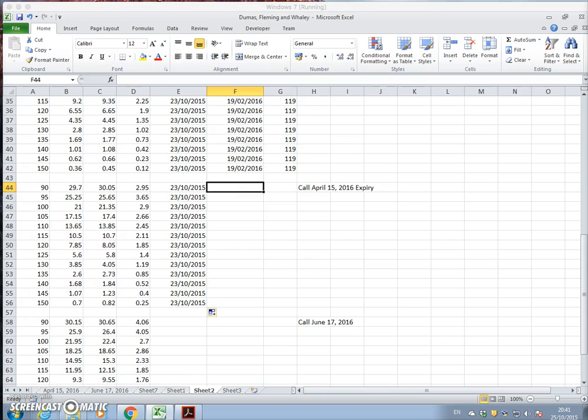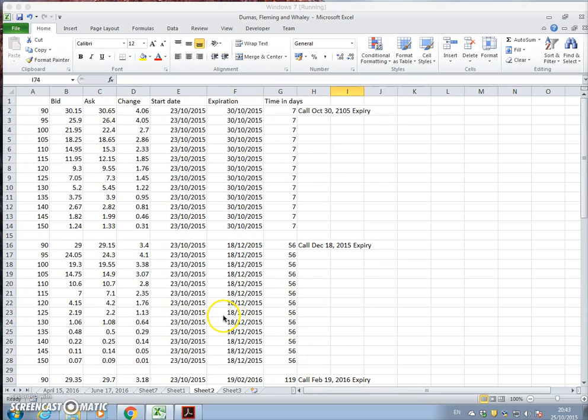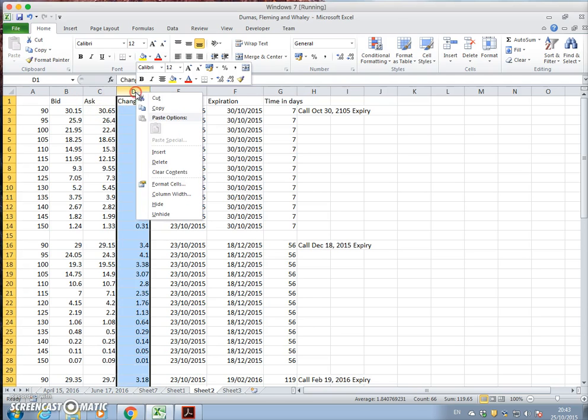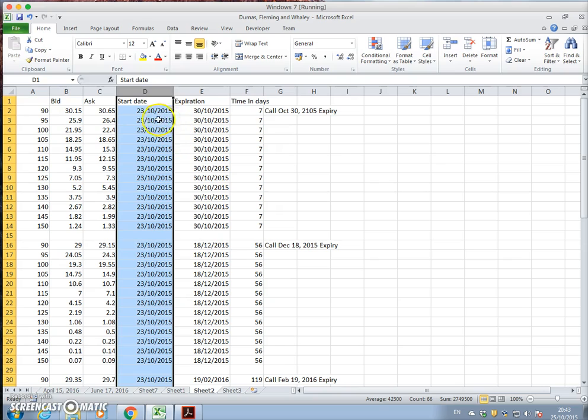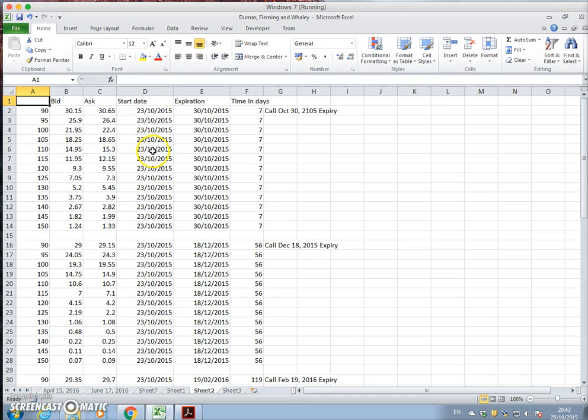I'll just pause here. Okay, so I have, in effect, the bid, ask, change. This I probably don't need, so I'm going to delete the start date, expiry, and time to maturity. And I probably should write strike. We don't need these two columns, but just to say what they are, the start date is the date when the data was extracted from Yahoo Finance, and the expiration was the expiration of the contract.